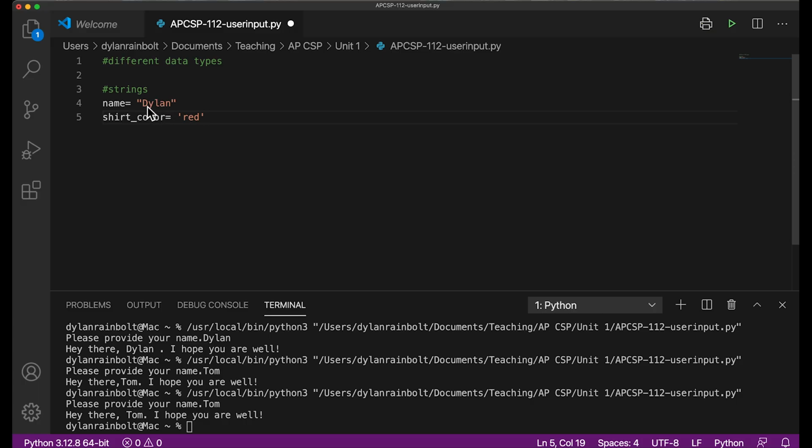Now, this could be a single word. It could be multiple words. In between these two quotes, we could also include numbers, right? But if we start with a double quote or a single quote, and then you end with a double quote or a single quote, then that's going to create a string. Okay. The next data type I want to talk to you all about is integers.